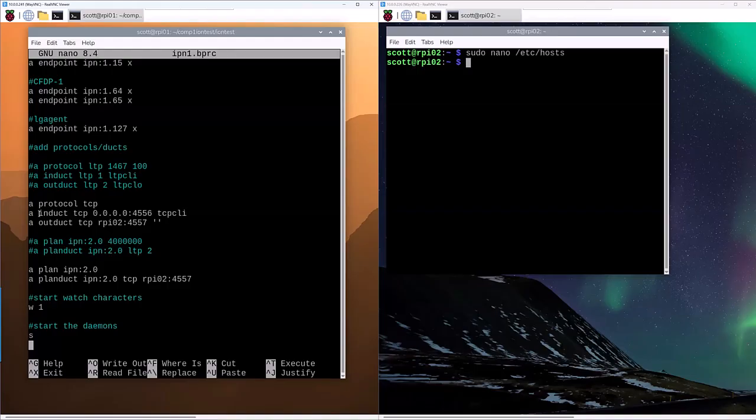So here we have an induct on RPI01. We have an induct that says the protocol I'm going to use is TCP. I will accept TCP packets from any IP address coming into port 4556. And this induct is my TCP convergence layer induct.